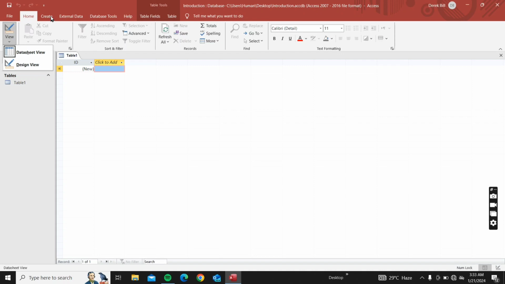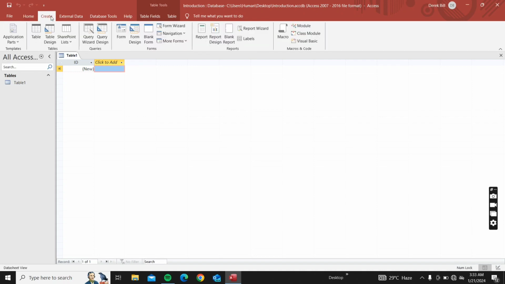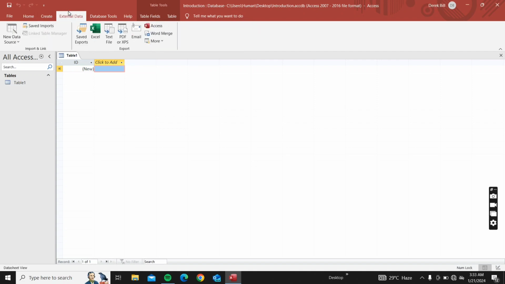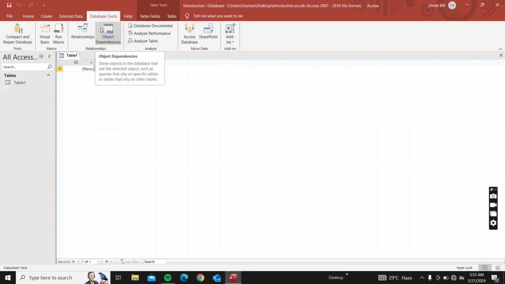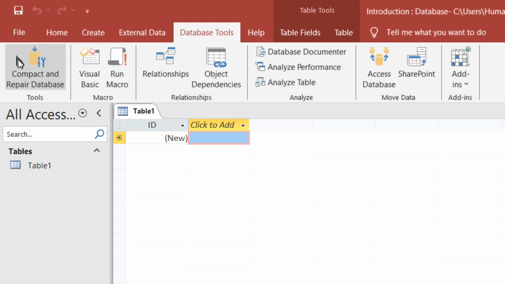And then we have the create tab. This is where you create your tables, your forms, your queries, your macros, and all that. We have an external data tab where it allows you to import or export data from other sources into Microsoft Access and out of Microsoft Access. And then we also have the data tools. Here, for the compact and repair, when you have a problem with your database, this is where you come to repair it.